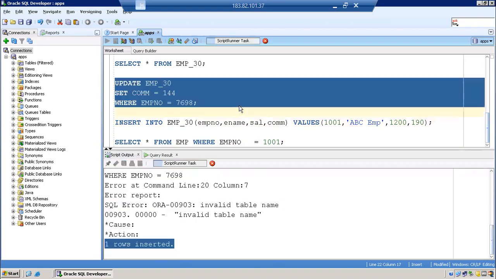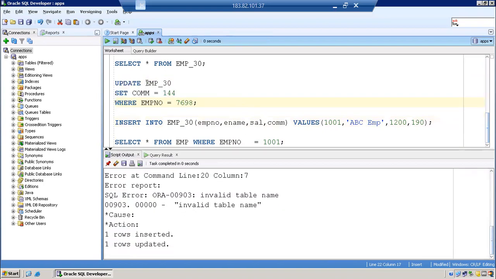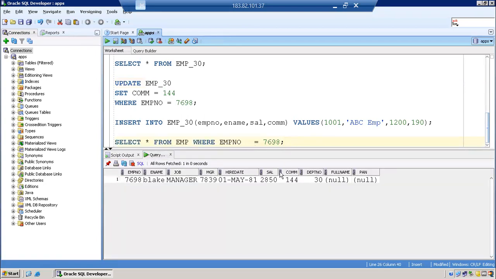So now I'm going to apply this update statement. Earlier we were using the table name. Right now I'm using the view name. Set commission equal to 144, where employee number equal to 7698. What is the system showing? One row is updated successfully. Let's see whether that row is there or not. So here, 7698. Yes. Commission has been updated.